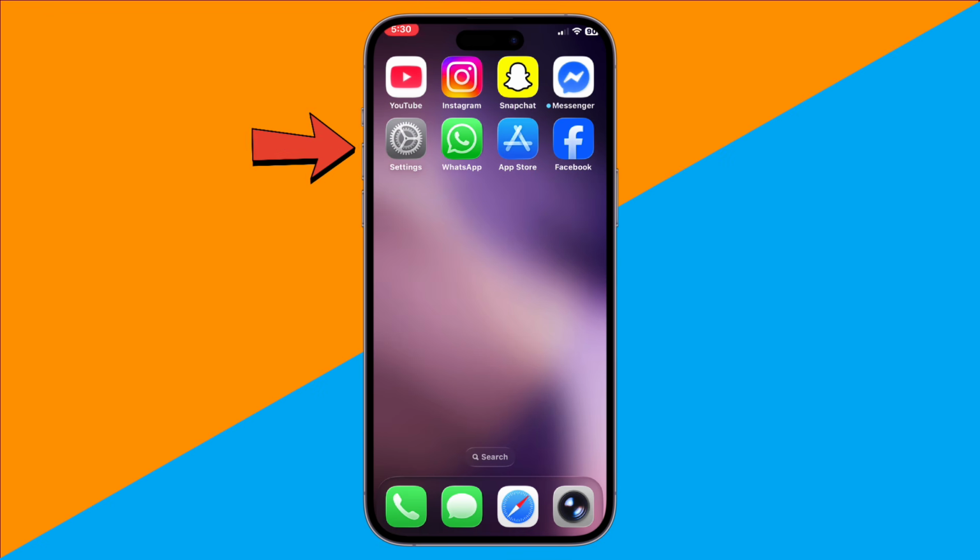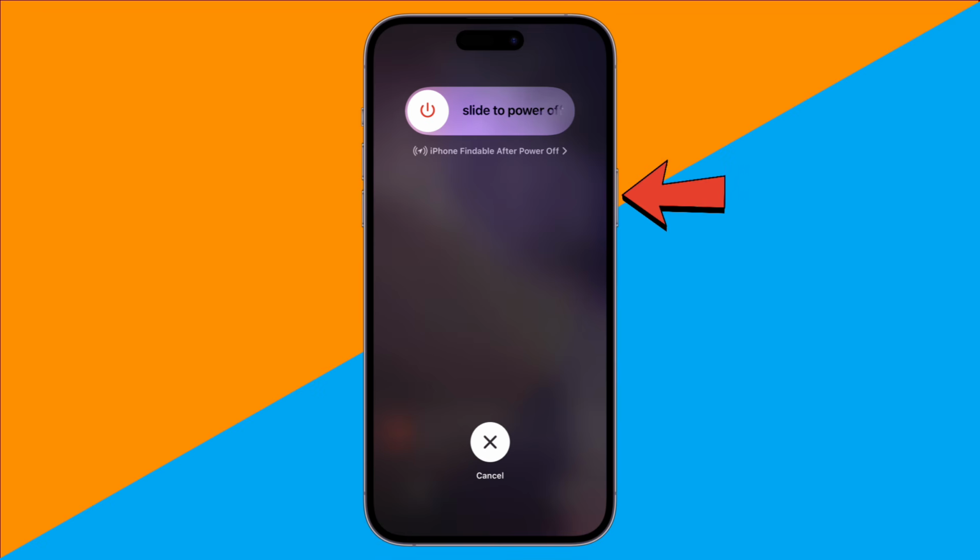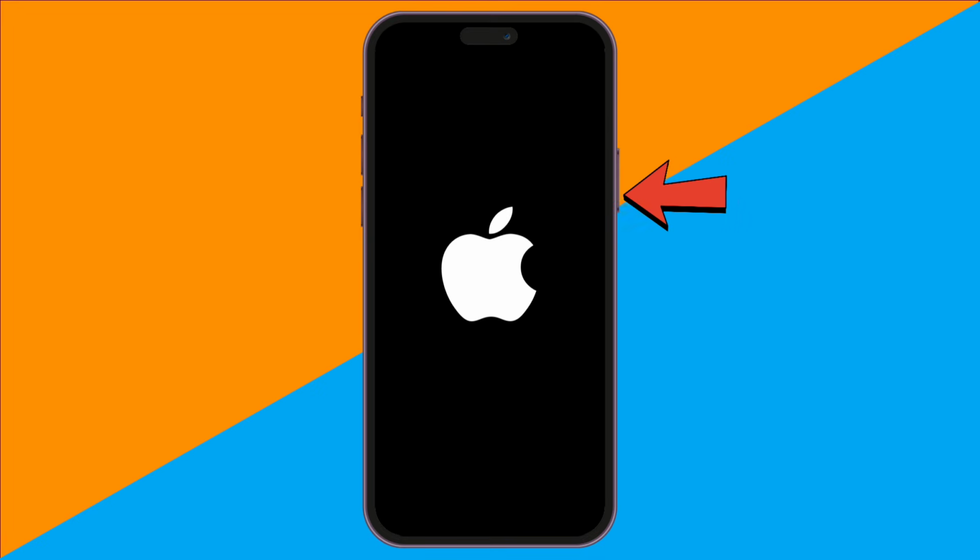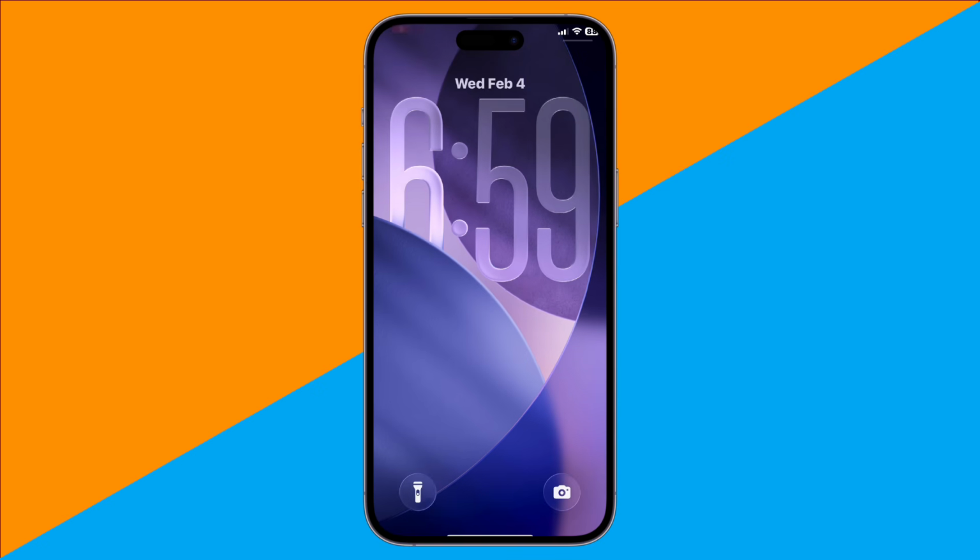Quickly press and release the volume up button, then press and release the volume down button. After that, press and hold the power button until you see the Apple logo. Then release it. Wait for your iPhone to restart completely.